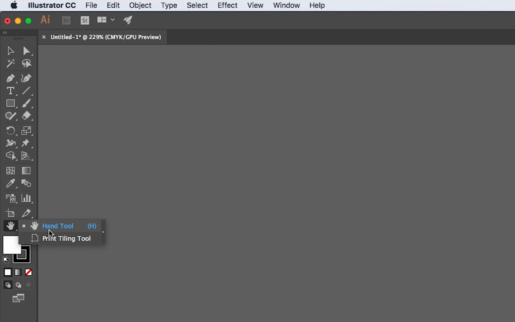And that was the complete overview of the tool panel in Adobe Illustrator CC. We will be going over each tool and its function in detail in the videos of this series.